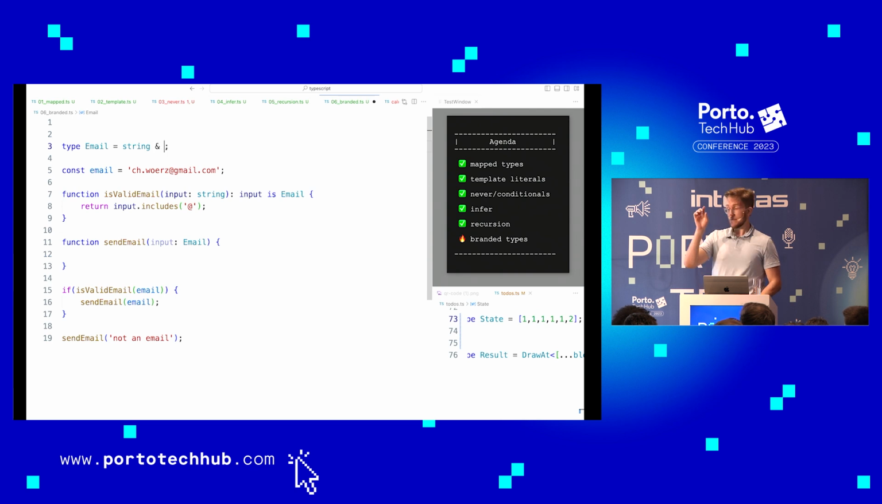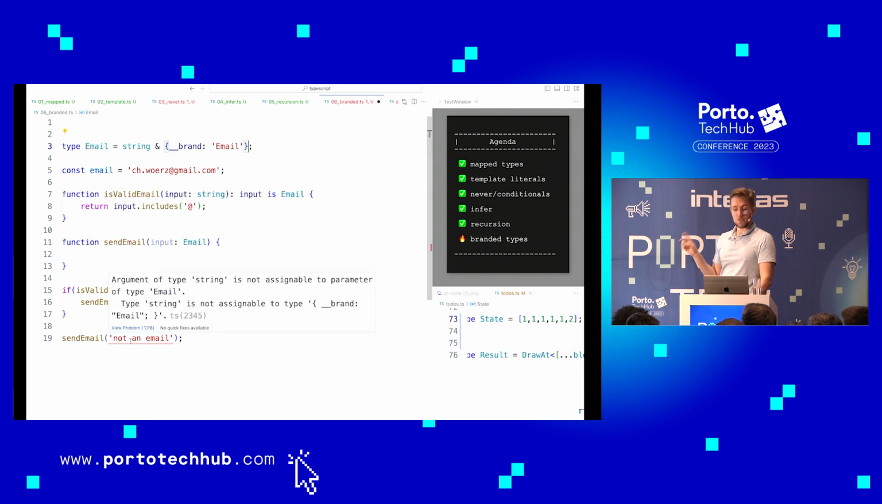We add an ampersand, so we create an intersection type, and we say this is not only a string, but this also has a brand property on it. Let's call this Email. So now something interesting happens. As you can see, line 19 does no longer compile. And if you hover over this, we can see argument of type string is not assignable to type Email because it's missing this underscore underscore brand.